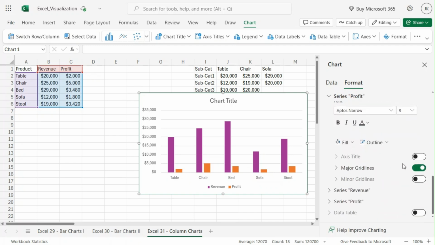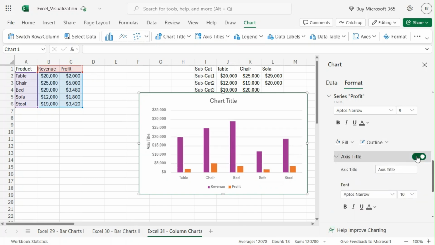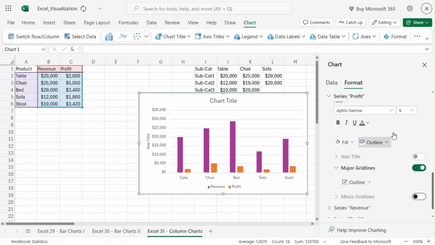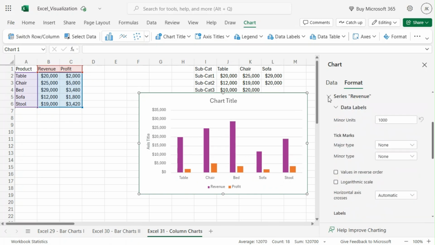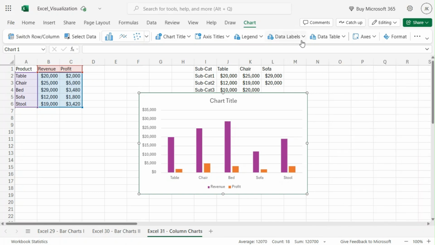Okay, and this major grid line is on. If you switch it off, it all becomes blank. So this way you can make some changes here. You can add an axis title as well. So this also you can add, and this way you can make these changes. So now I'm closing this, and let's see what else do we have here.